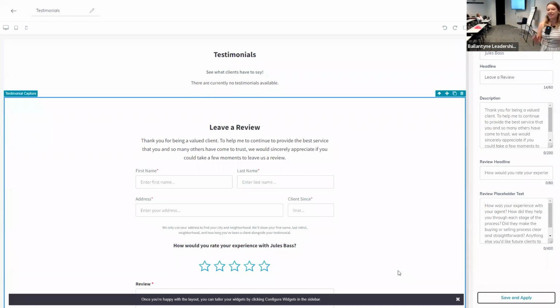Once they submit this, this is what the page will display on the website. Once they submit that review, you'll get a notification for it in Command, and I'll show you where that displays as well. Then you would just have to come edit this page and configure this widget again to add that to your testimonials.